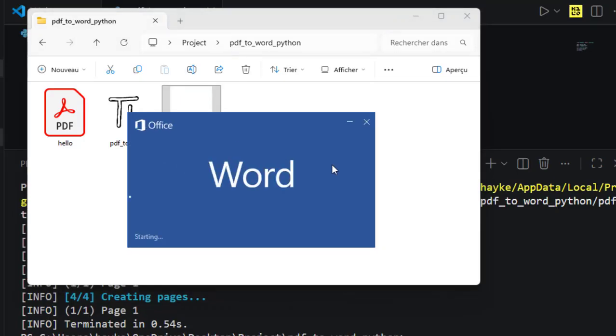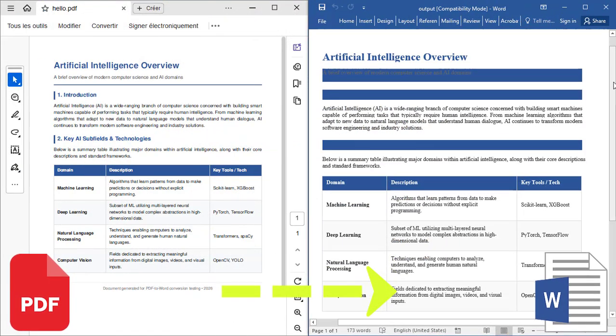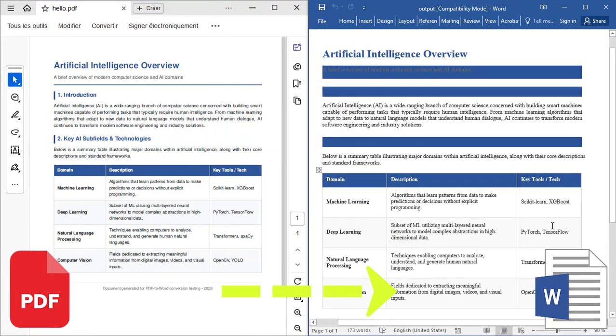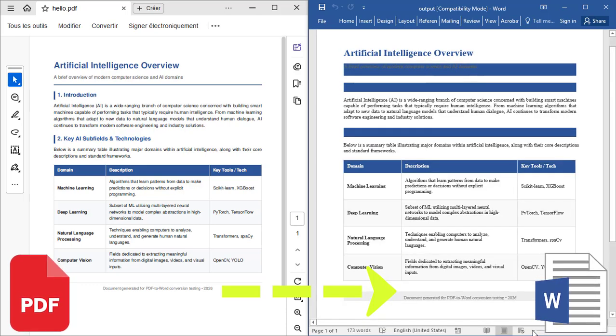Let's open the newly generated output.docx file right next to our original PDF. As you can see, the layout, text, and formatting were transferred perfectly, making the document fully editable in Word.